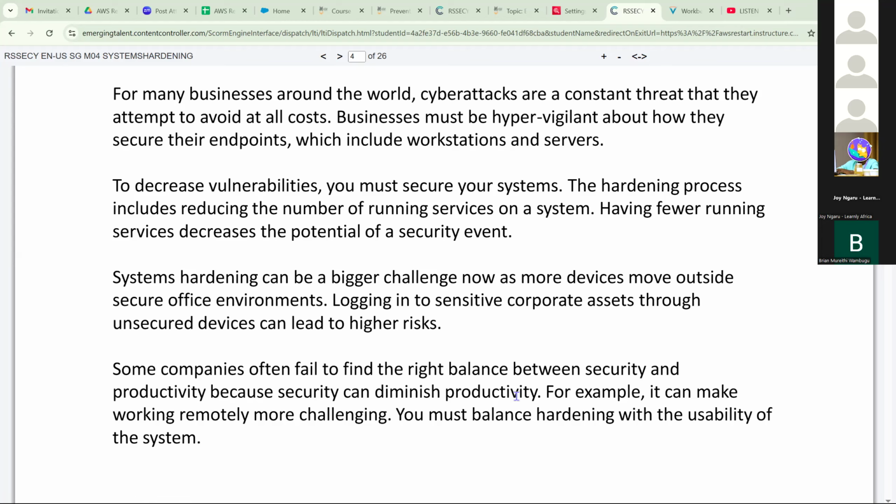And here we are talking about organizations specifically, because they have a lot to lose, really. So system hardening can be a bigger challenge now, as more devices move outside secure office environments, especially now that we even have this bring your own devices to work. We also have this remote work setup where people can now work from home but still access organizational resources through the corporate network.